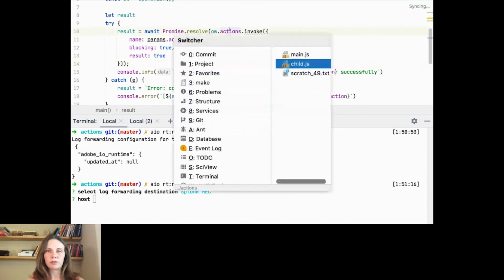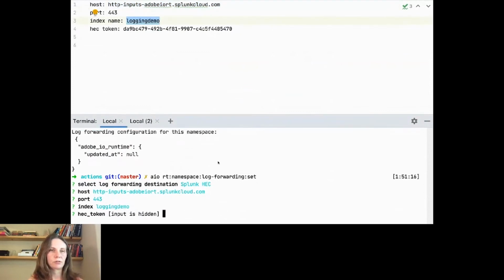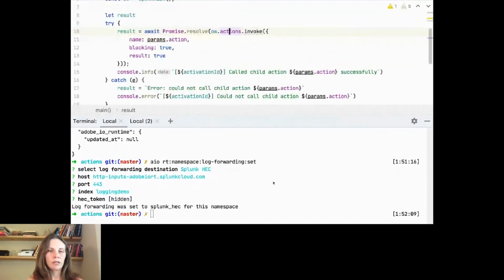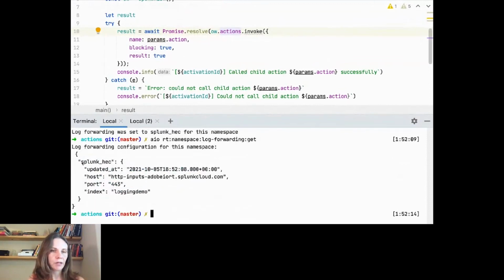It will ask you now about some settings, and I'll use my temporary ones here. So we specify Splunk host, Splunk port. We are copying the index name just to not make a typo, and the token, of course. And now let's check that it was indeed set correctly. Yep. Now when we call log forwarding get, we see that it's Splunk HEC now for this namespace. We have a Splunk host, port, and index name, and we don't have a HEC token because it's a secret, so it's hidden in the get response.